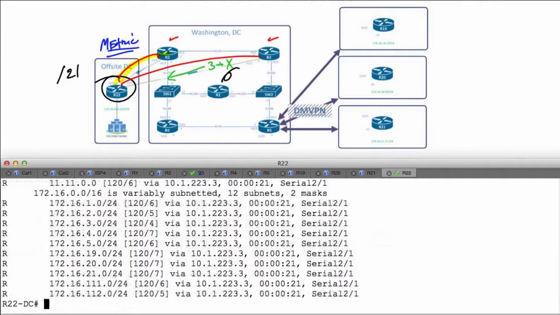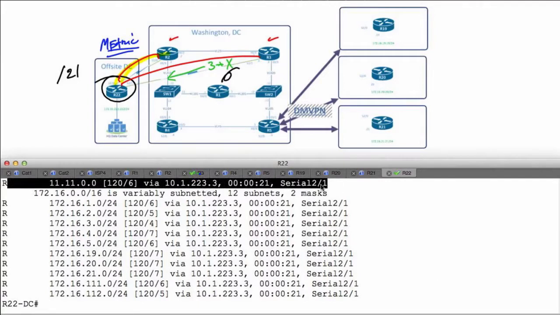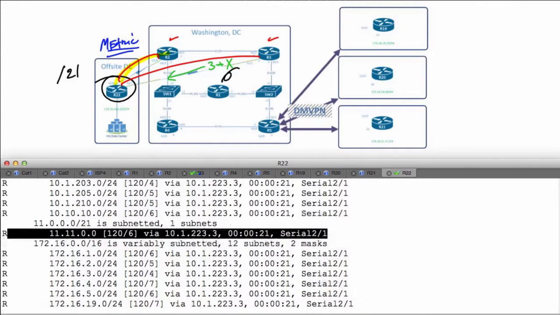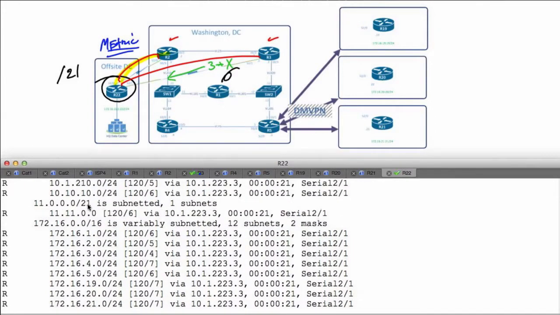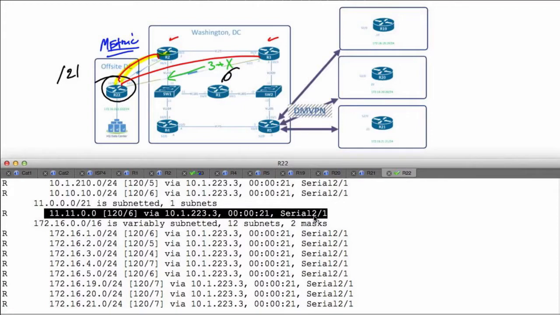Well, this is interesting. Observe what's actually showing up in my routing table. Notice for my 11.11.0.0, I'm seeing the /21 that we're advertising, but I'm only seeing an individual link coming through. So the question now is what did my modifications do?